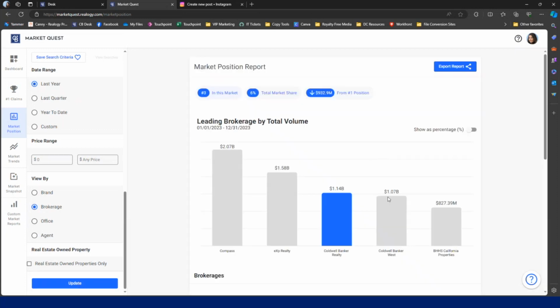And so you'll notice here in our market position report, the area that I selected of San Diego County is showing Coldwell Banker as the third competitor. So we're number 3. We're not number 1, but we're still in the top 5 here. And because we're still in the top 5, we're able to see that we're highlighted here in blue. So we stand out. We know exactly where we stand at our brokerage level.